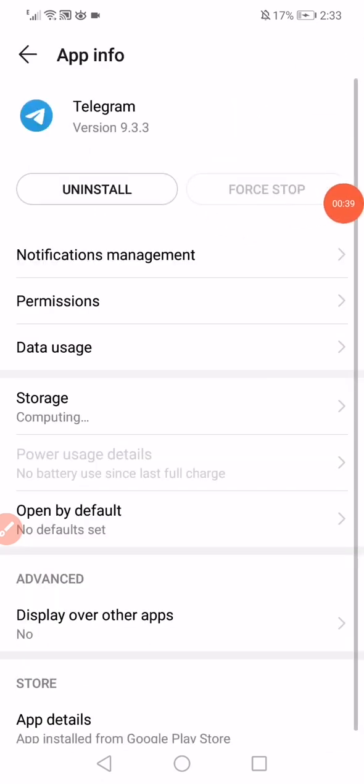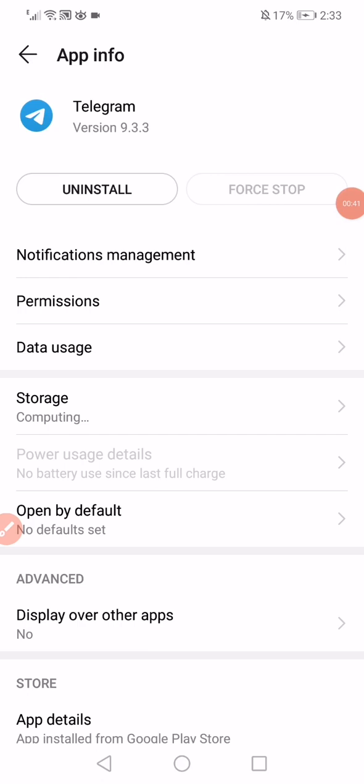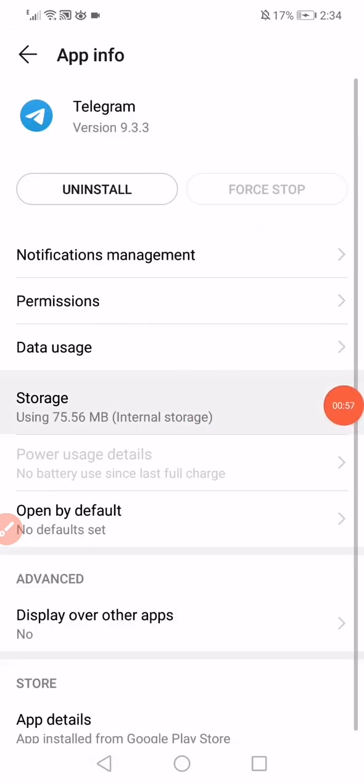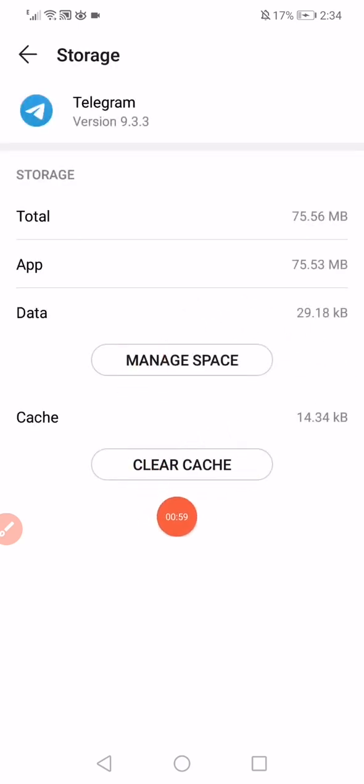It will take you to this page. All what you want to do here is click on this force stop option to stop the app from running, and then go to the data usage and make sure that all those options are enabled. Last thing you want to do now is go back and open the storage option, click on clear cache, and that's it.